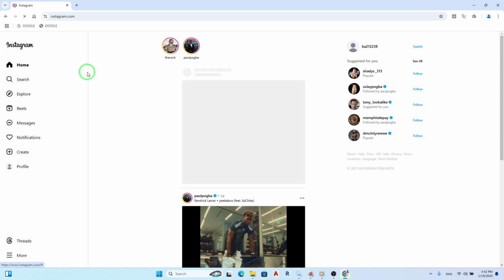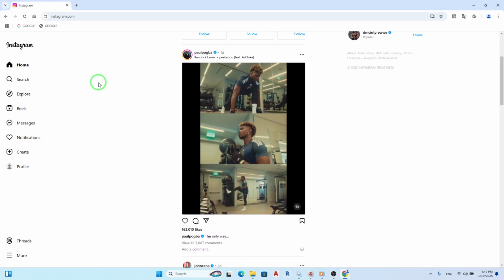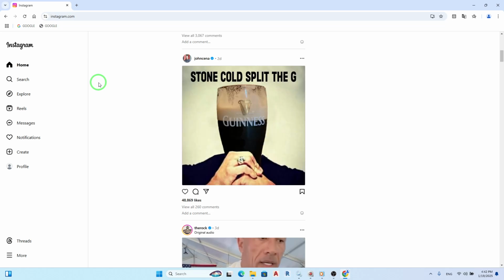Next, find the post you want to comment on. You can browse through your feed or visit a specific profile by searching for their username. Once you've located the post that catches your eye, you're just a click away from sharing your thoughts.